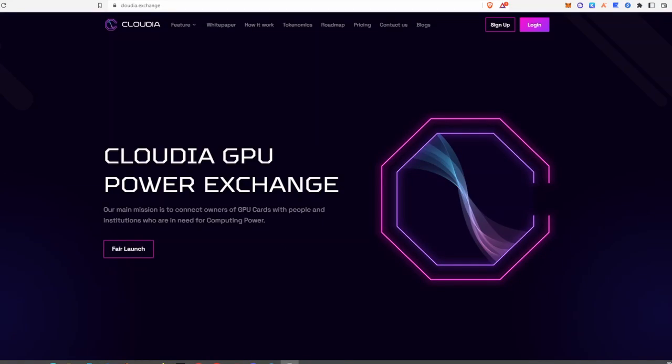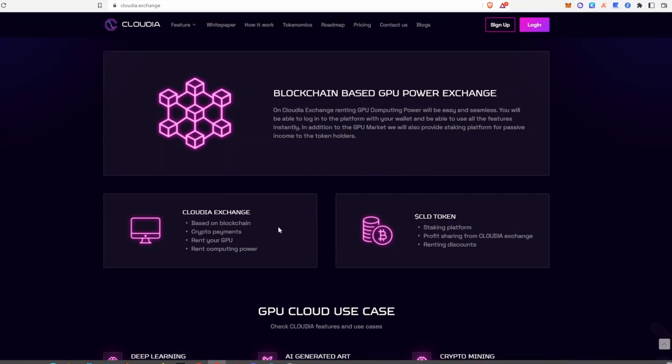So let's talk a bit about some of the key features about the exchange and the native token. As you can see here, Cloudia Exchange will be based on the blockchain compared to other GPU host sites. They will deal with crypto-only payments, and you will be able to rent your GPU and also rent computer power there as well. Now Cloudia will have a staking platform for their native token, like I was explaining earlier, and also 50% of the profits made by the exchange will be paid out as dividends to everybody that is staking on the platform, and you will also receive discounts for renting too.